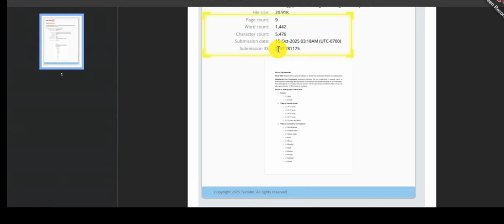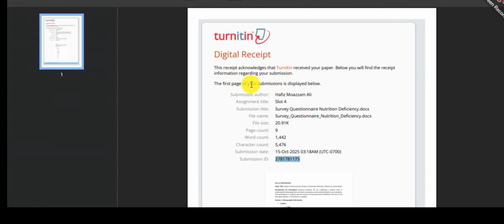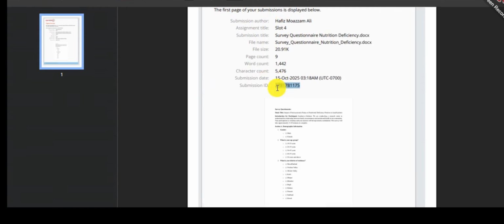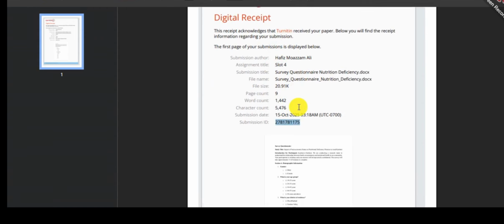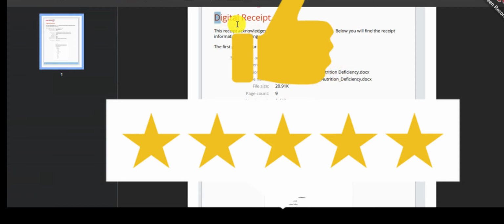submission ID. This is the submission ID, and this is required when, after uploading, you want to locate your file. This is a must, the thing you need for locating your file. And make sure all the information is given on this digital receipt. You can understand your file with just one page of study and get the whole understanding.